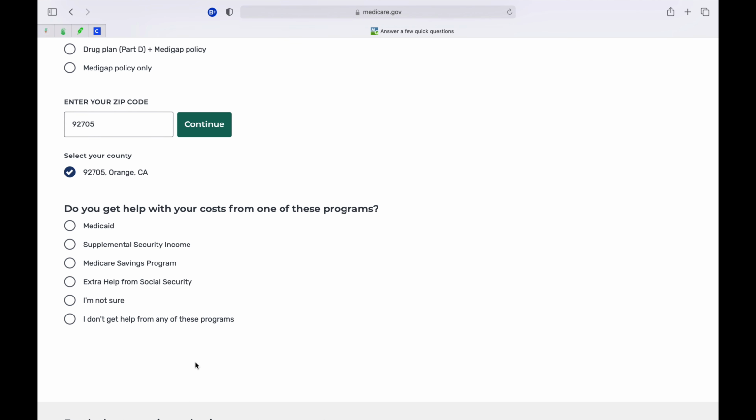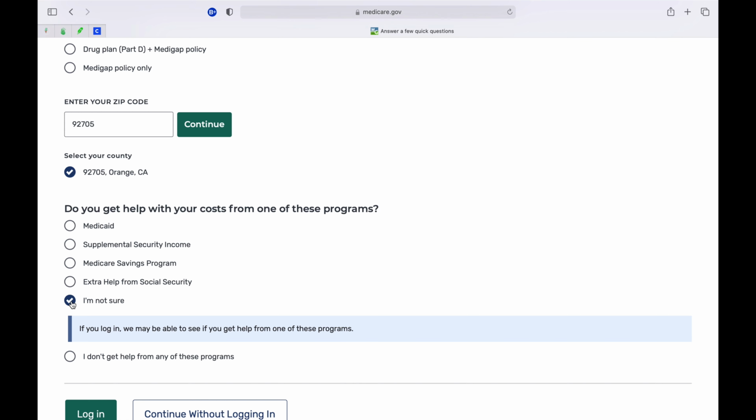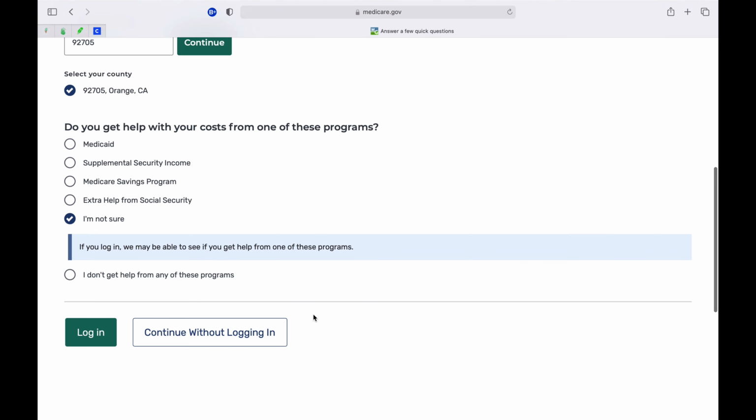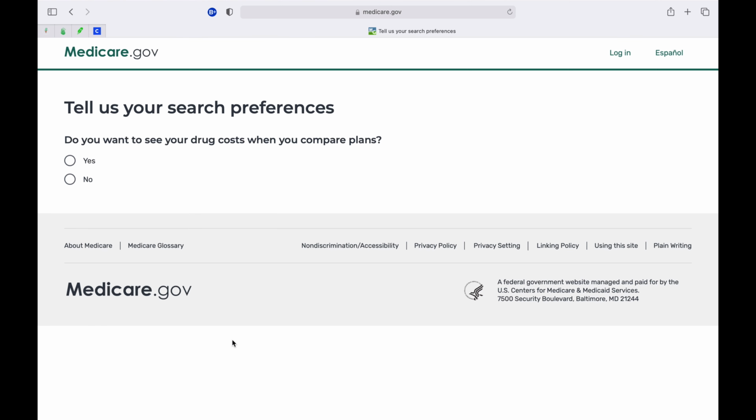It's going to ask you, do you get help for any of these costs, these programs, Medicaid, supplemental insurance, extra help? I always put, I'm not sure. Because if I'm not sure, it's going to give you everything that's available for the member. If you put Medicaid, it's only going to show you the plans associated with Medicaid. Okay, so the best thing to do is I'm not sure, right? And then the same thing, continue without logging in.